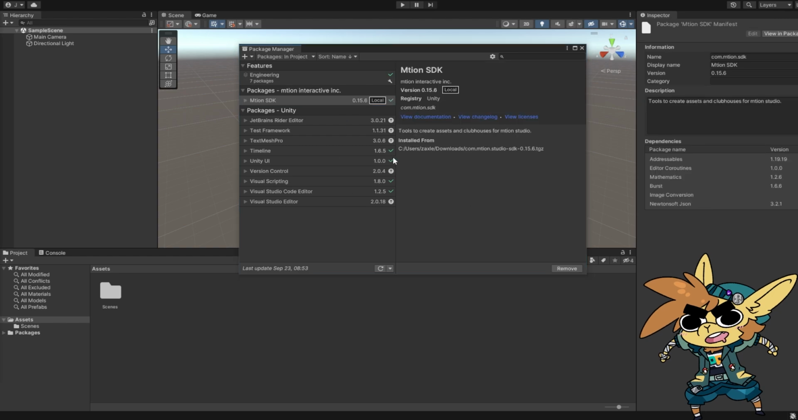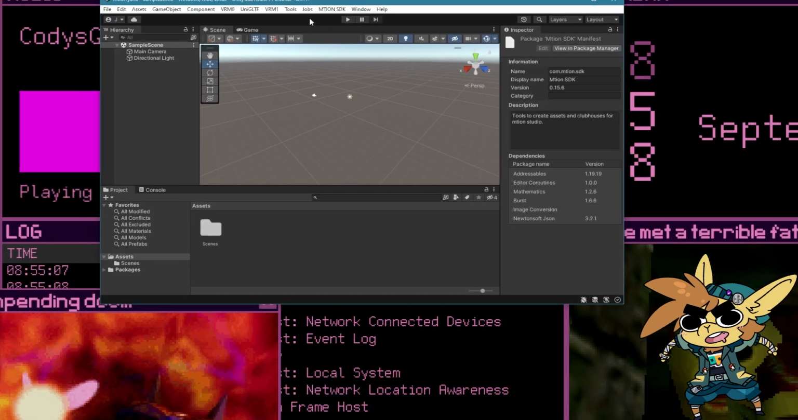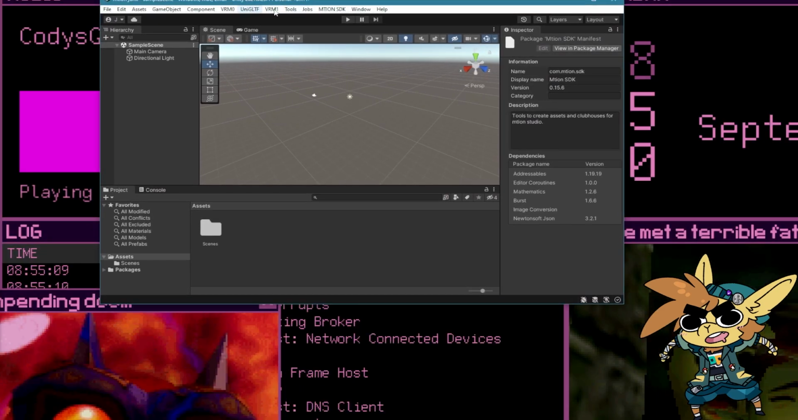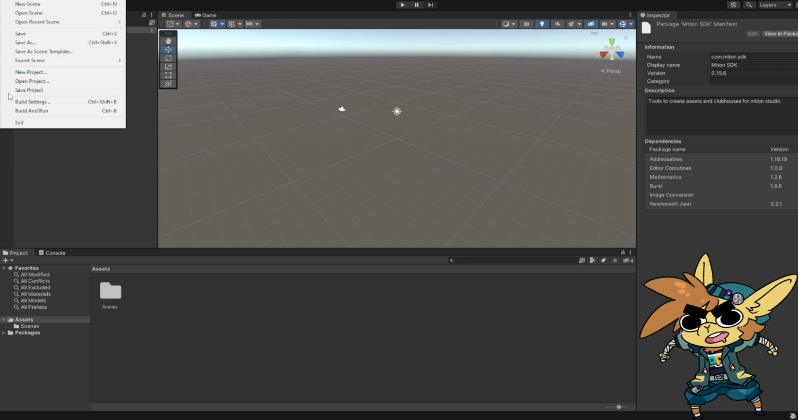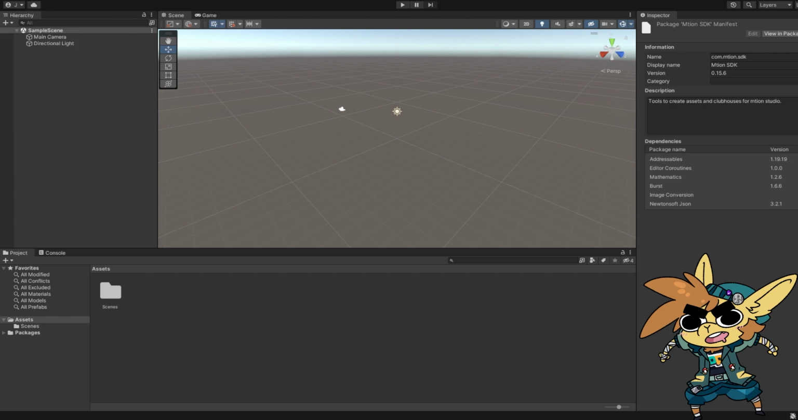Okay, it is now installed, and you might notice a few things. Actually, at the very top, there's some new things up here. Don't worry about any of that, because we're gonna do this thing. Now that you have installed it, we're just going to restart Unity now that that package has been installed. So go ahead and just do File, Exit, or you can just hit the big old X on the top right. So let's do that, and then we'll be right back.